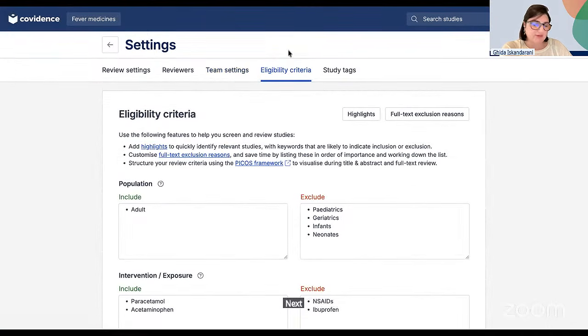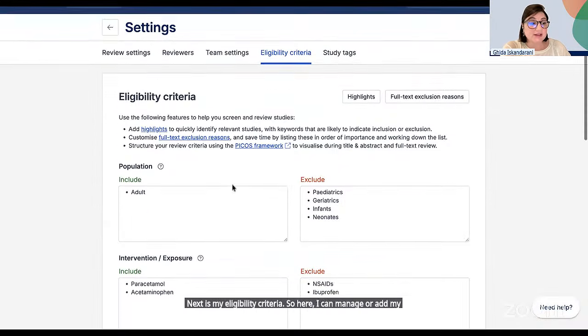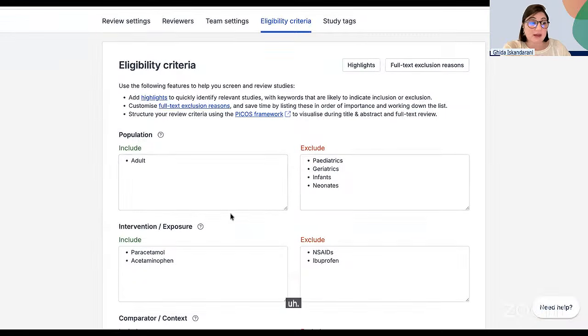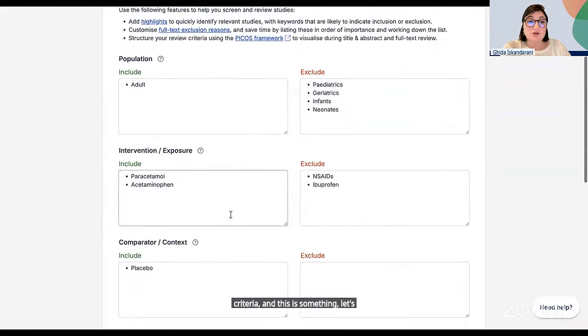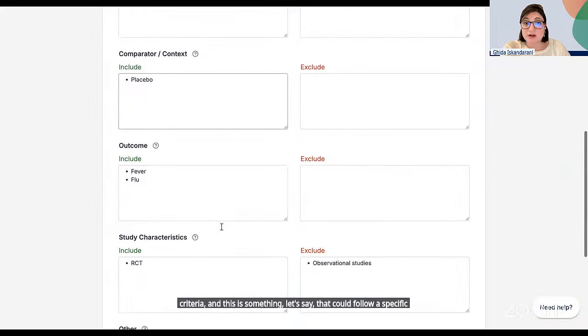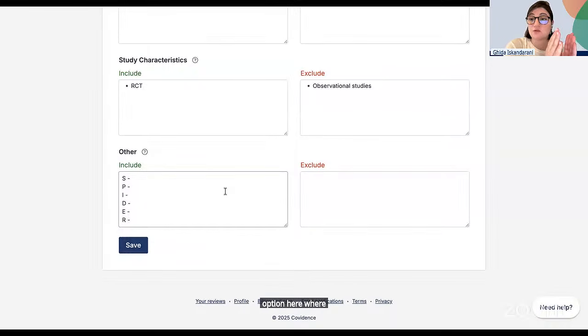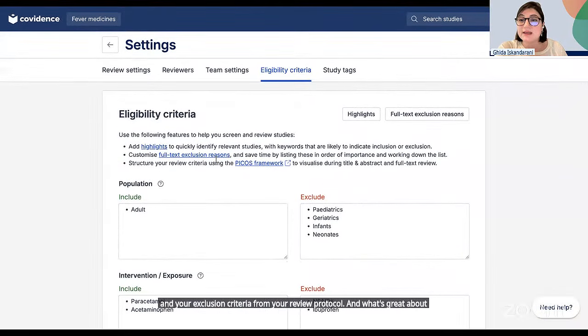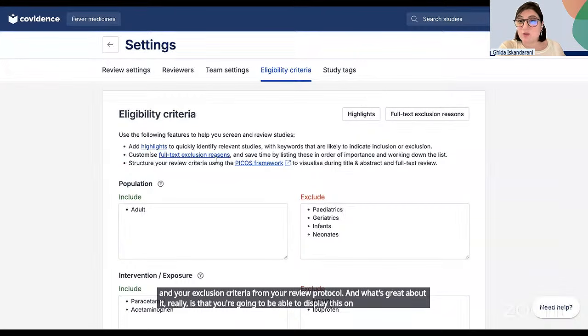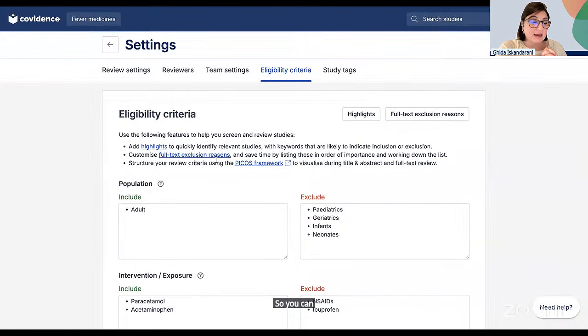Next is my eligibility criteria. Here I can manage or add my inclusion and exclusion criteria. This is something that could follow a specific PICO or PACO framework, as you can see, but not necessarily. You have another option here where you can have a box to add or list the inclusion criteria and your exclusion criteria from your review protocol. What's great about it really is that you're going to be able to display this on your screening while you're screening, so you can encourage a consistent approach or decision making across the team.